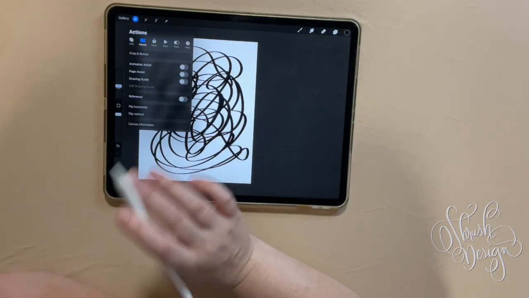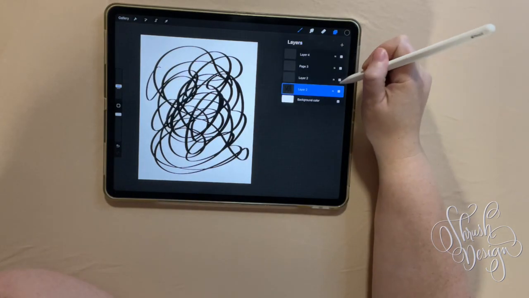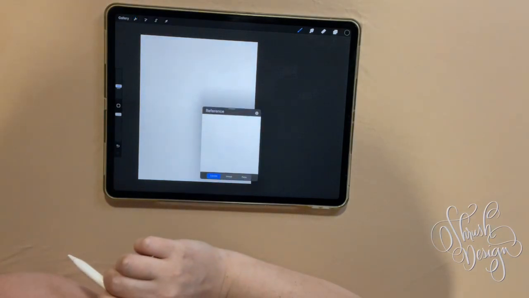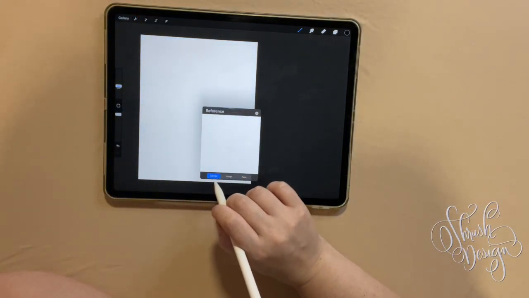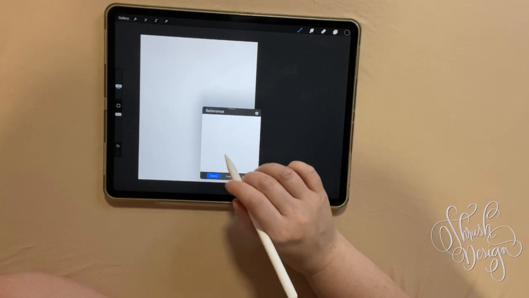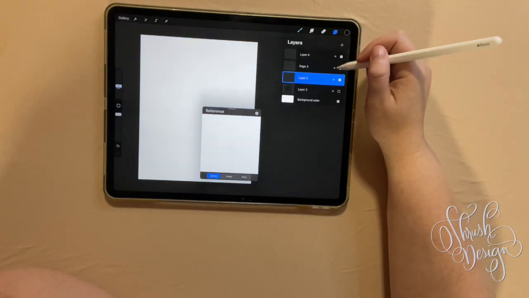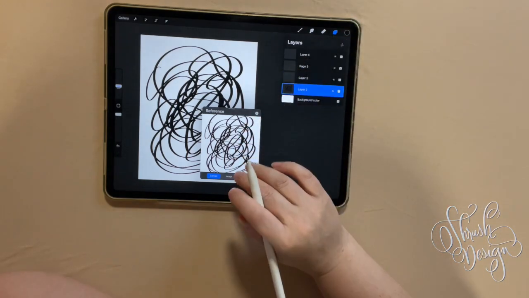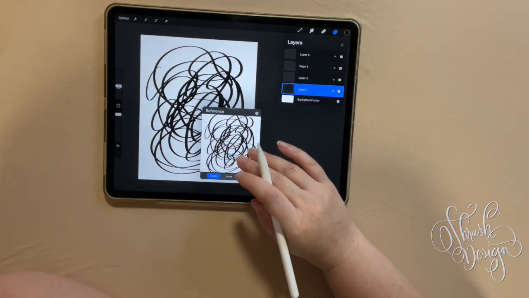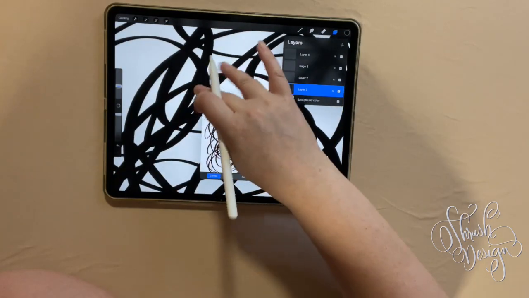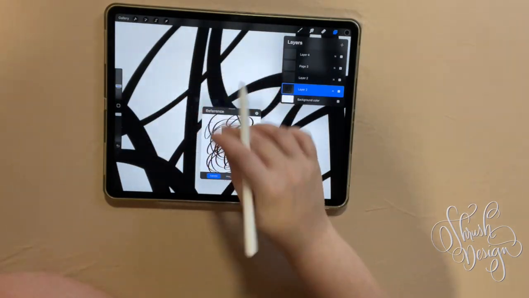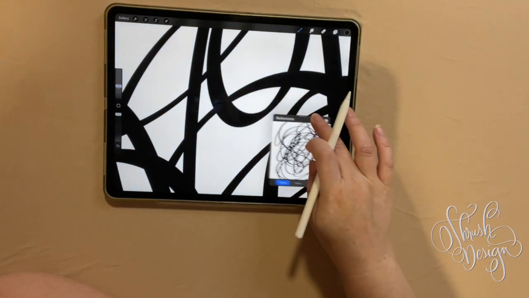Reference. This is something that I haven't talked about yet. Let me clear this layer out, actually. So reference. You can either reference your entire canvas. So let's say, let's turn it back on real quick. So that is your current canvas. But if you were to zoom in on your actual workspace, you could see the entire canvas over here.